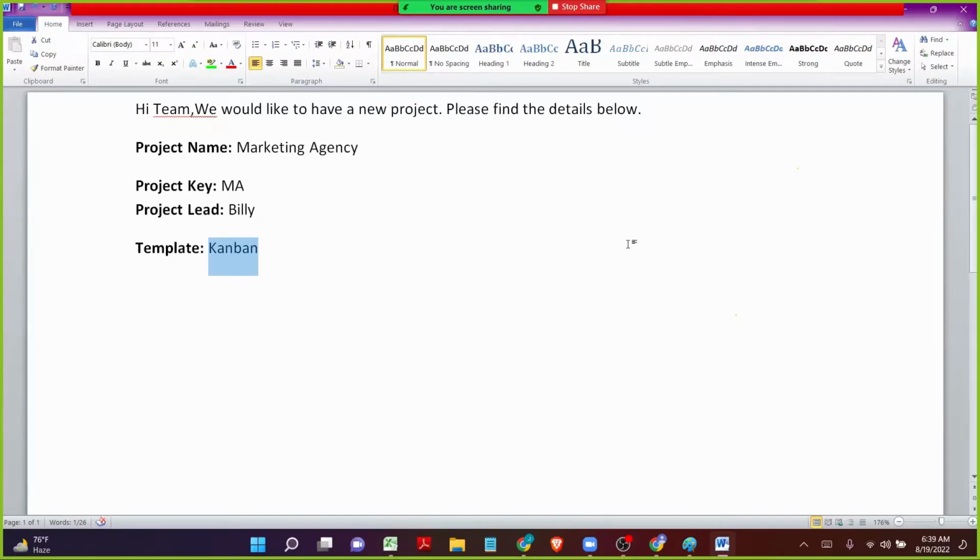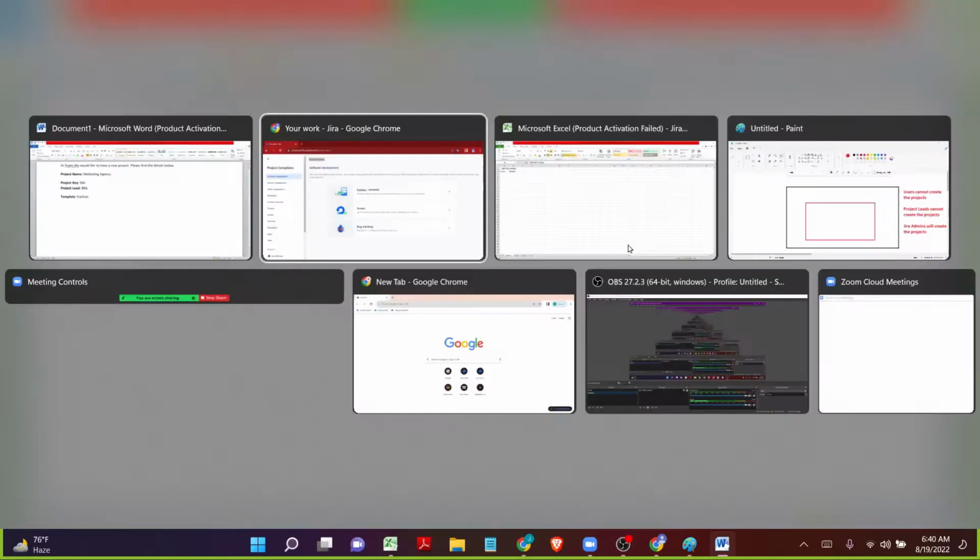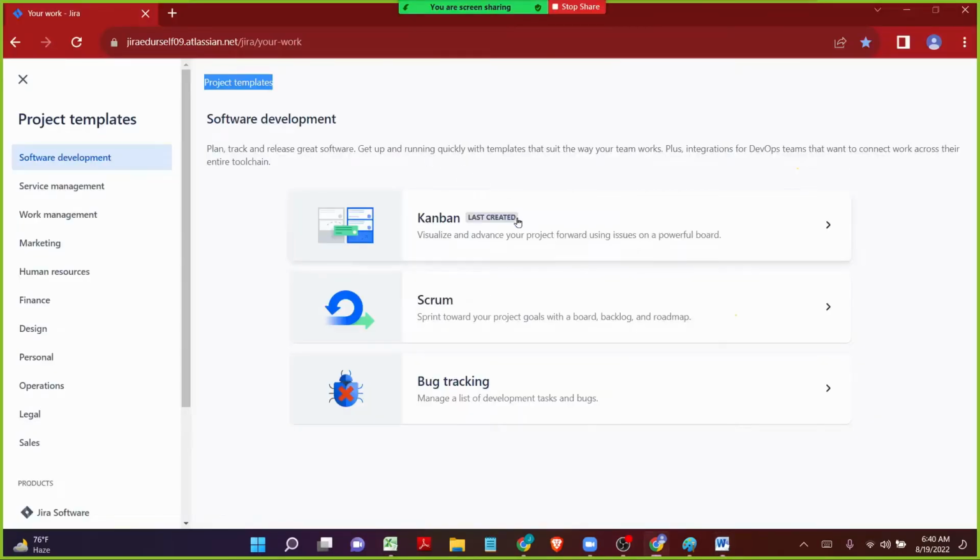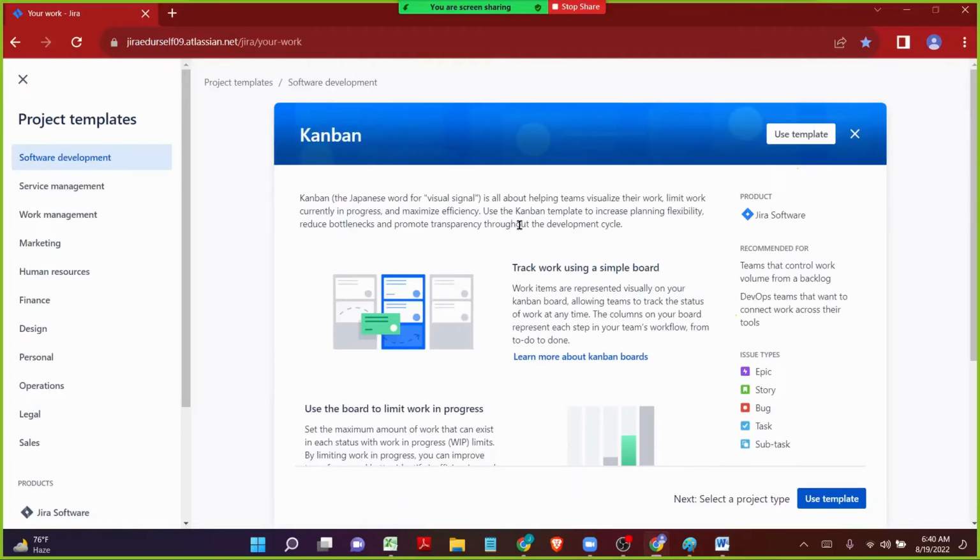But 99.9% of users will never ask the difference between Scrum and Kanban. So after we create the project, we will talk about the difference between Scrum and Kanban. Now just imagine that the customer or the user who raised the ticket would like to go with the Kanban template. So in Jira, let me choose the Kanban template.